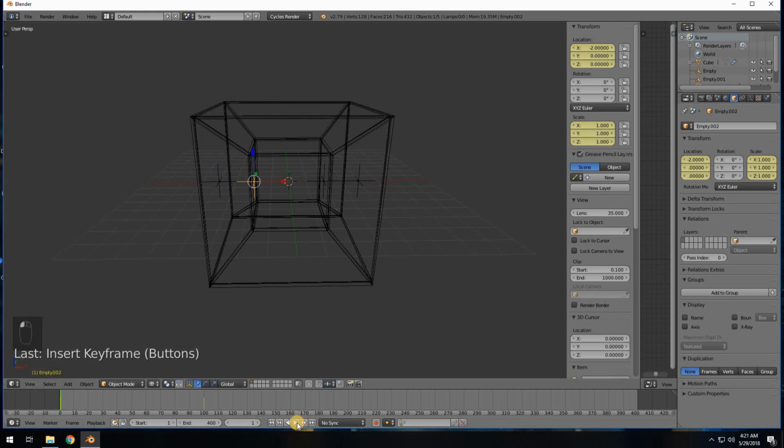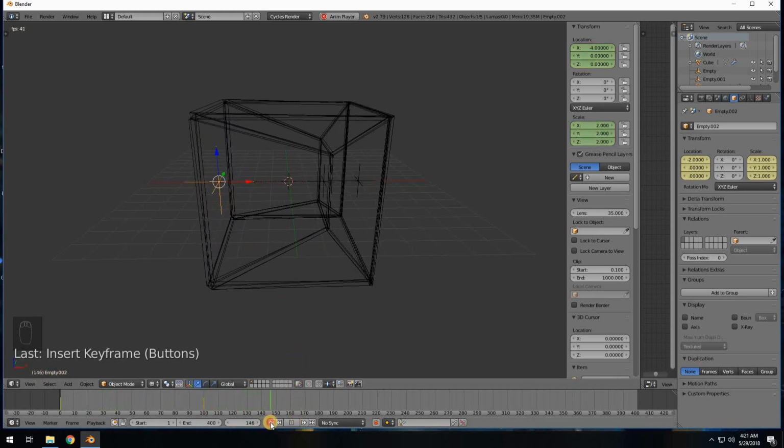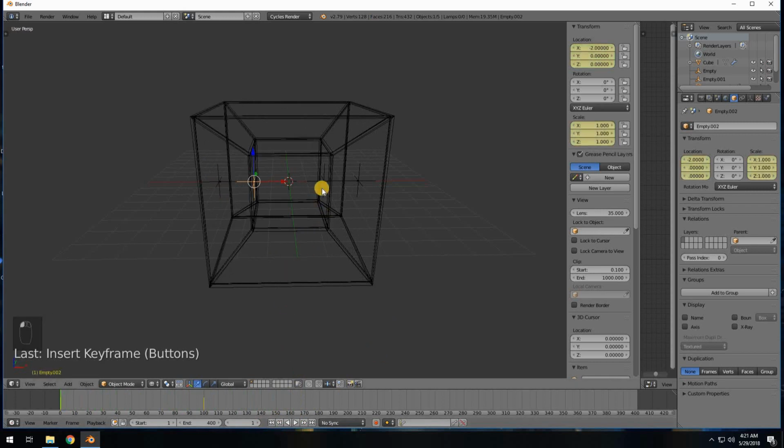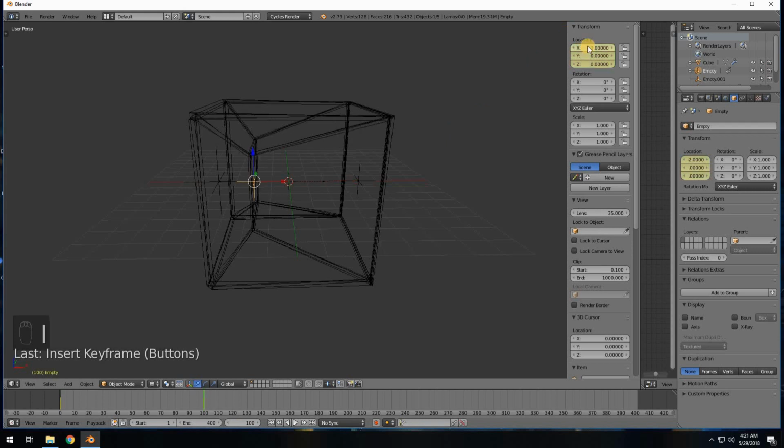Now, if we rewind, we can see that 2 of our pieces are making the appropriate motion. So let's get the other 2 done. This one is going to move from a +2 to the -2 of that one's location, and it's not changing in size. So keyframe its location, skip forward to frame 100, change its +2 to a -2, and keyframe it.